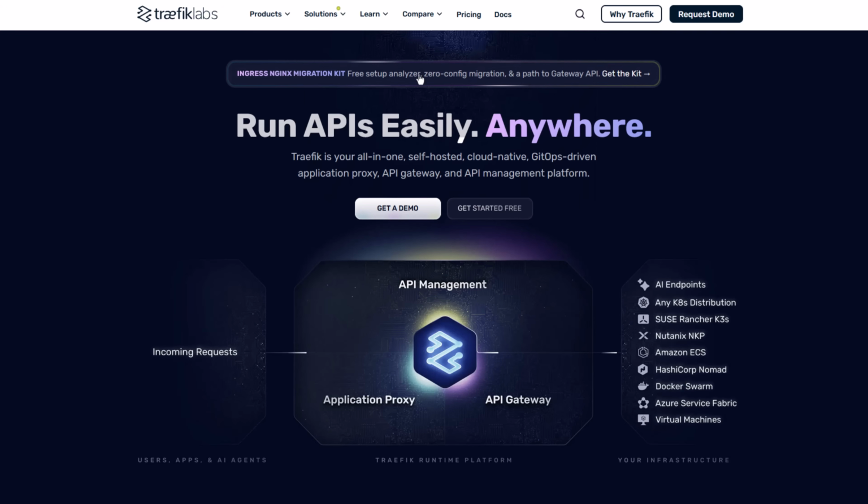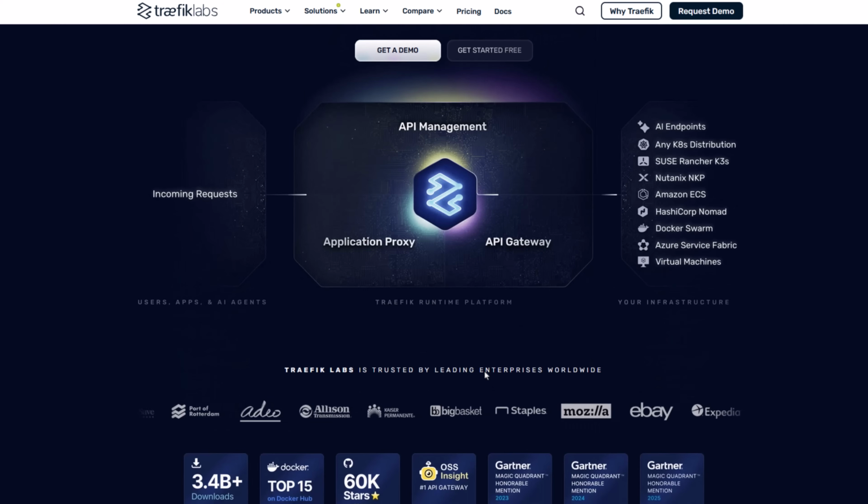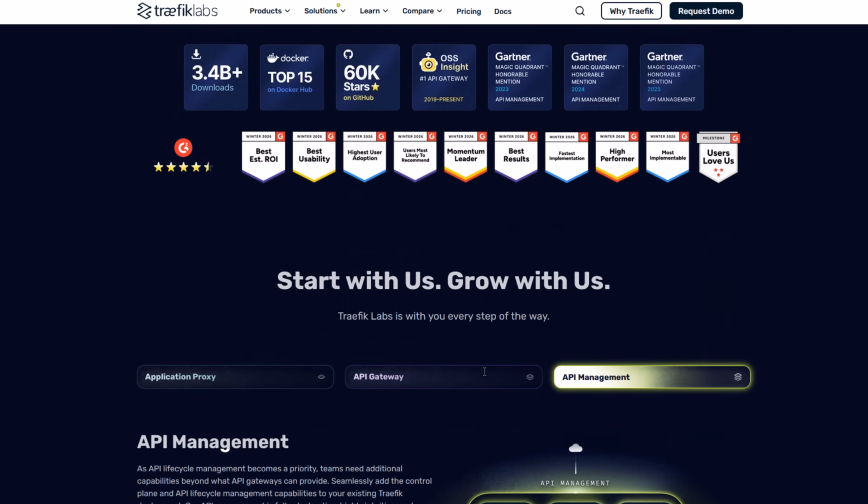But as you begin moving deeper into infrastructure as code, Traefik becomes very appealing because it integrates so well with automated configuration.